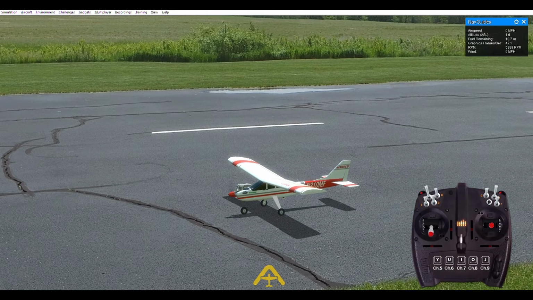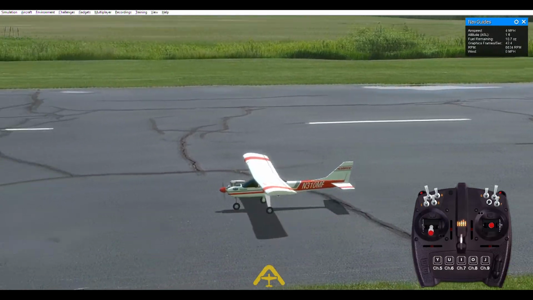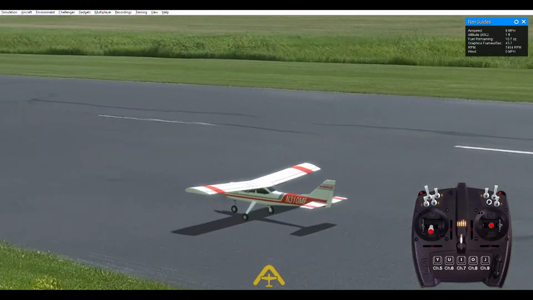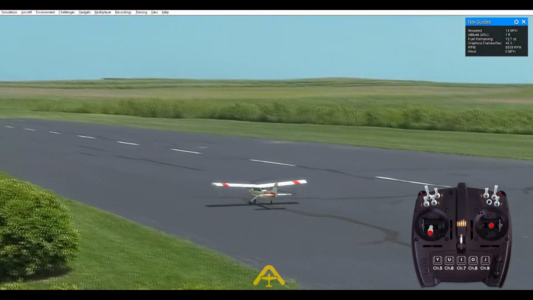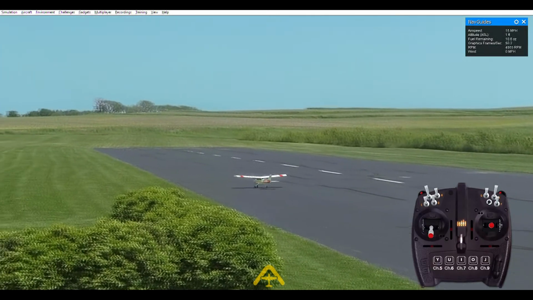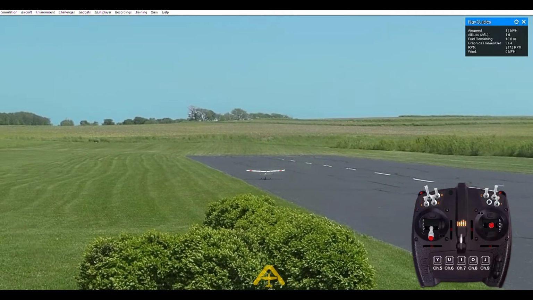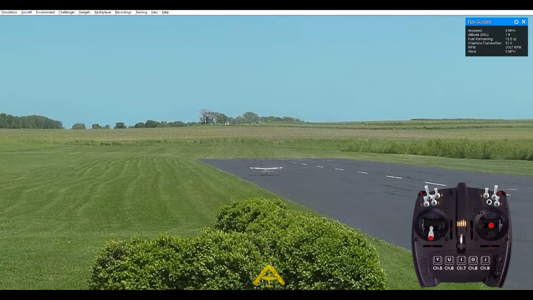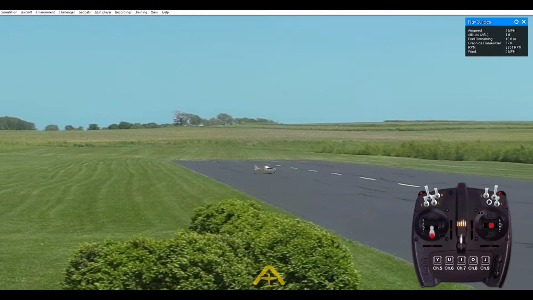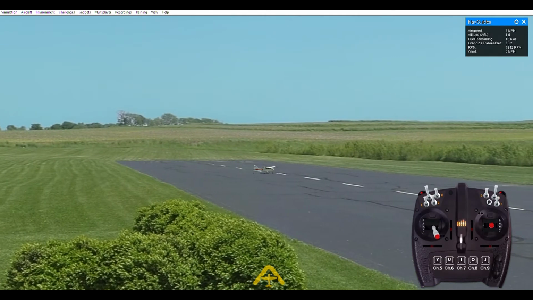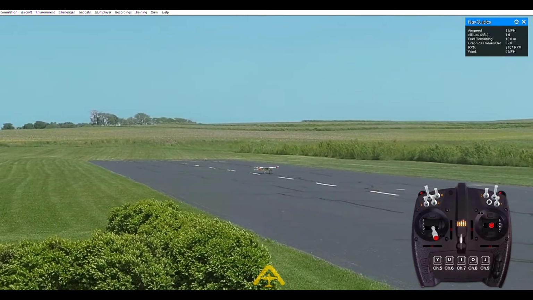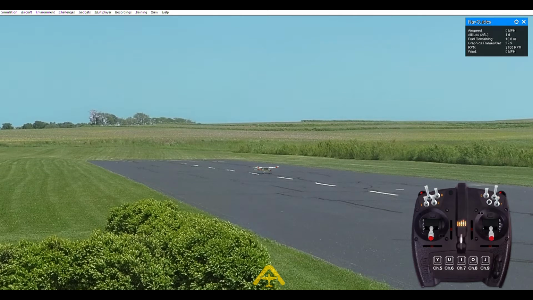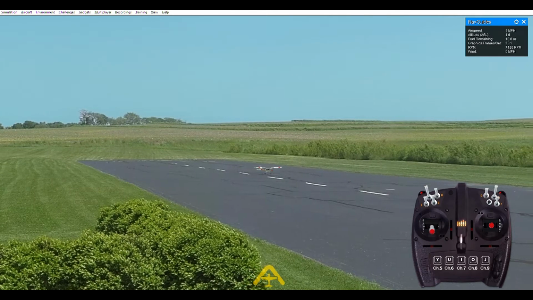Alright, so here's taxi. Slow down before I get to the end, just let it roll, let it roll. When it slows down, I'll start my turn. A little bit of throttle, and come to a stop. Check my controls once more. Everything's good.